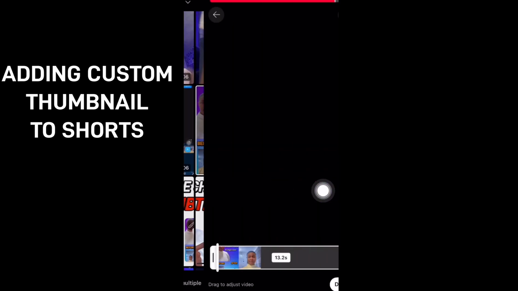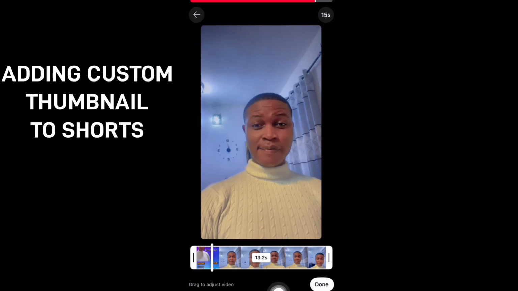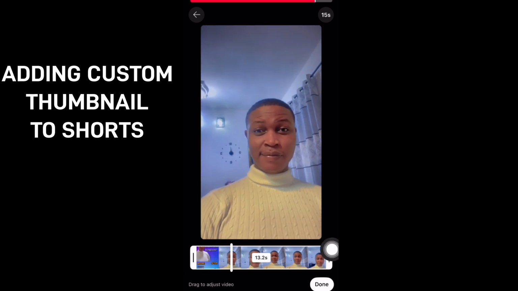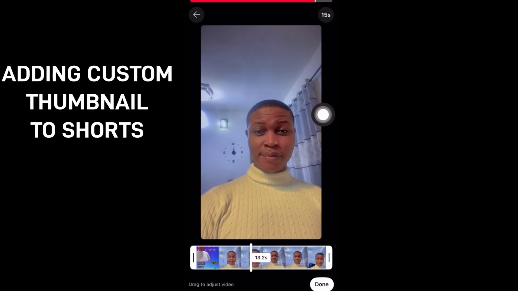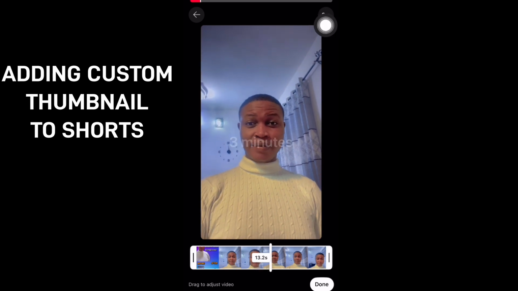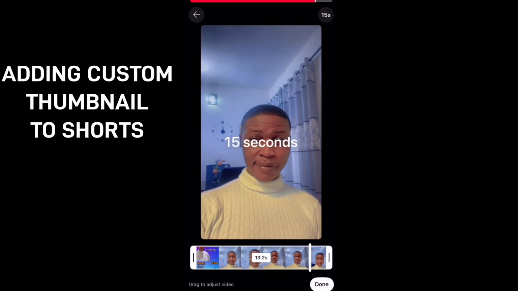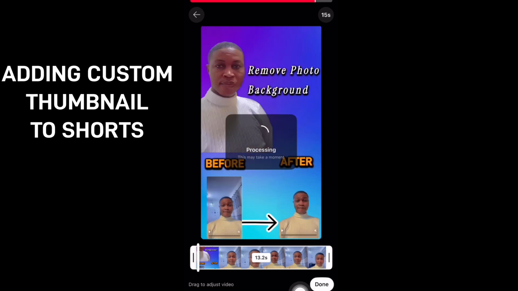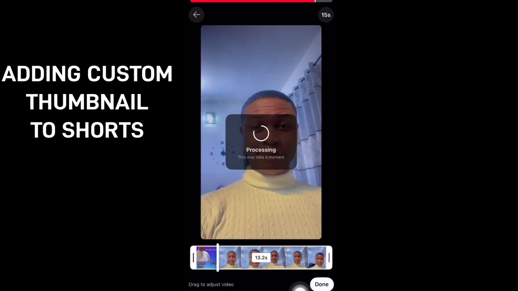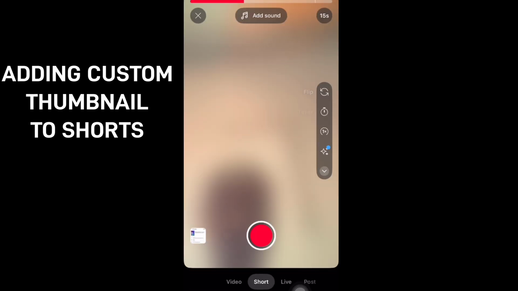So click on this video, wait for it to load, click on done. You can adjust the clip, or you can increase this place. You can increase the length of the video depending on the size of the shot that you recorded. So click on done, wait for it to process. It is a normal process for YouTube.